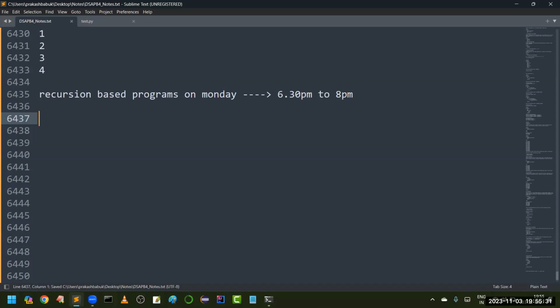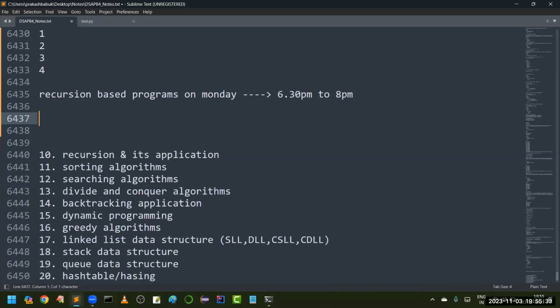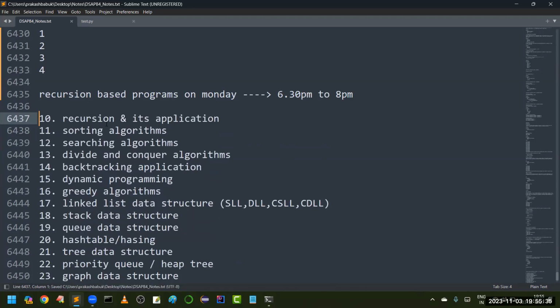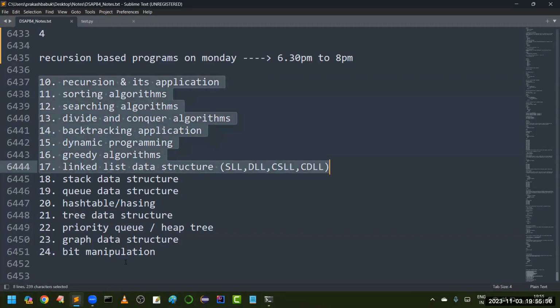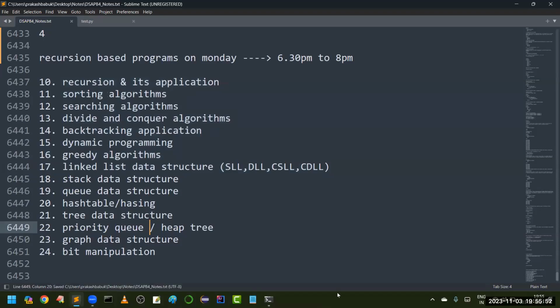Right, sir. Thank you. I will upload the running notes right now. Download and practice the programs. Sir, when can we expect the completion of the course? Maybe, sir, maximum by this month end. Because once recursion, sorting, searching and linked lists are completed, the rest of the things are very easy. Got it. Right. Thank you.